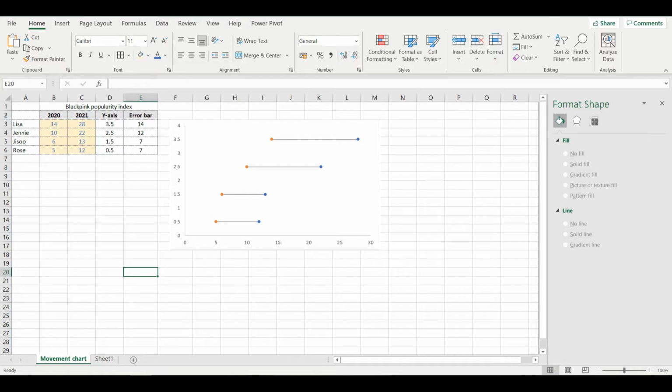I just realized that some of the videos, well actually most of them, have been too financial oriented or business oriented. So this time I wanted to switch things up a bit by using a different kind of data set. What we're looking at here is the Blackpink popularity index. The popularity index is defined as the Google searches over time. So if a lot more people are searching for you on Google, that means you're popular. That's what this data is all about.